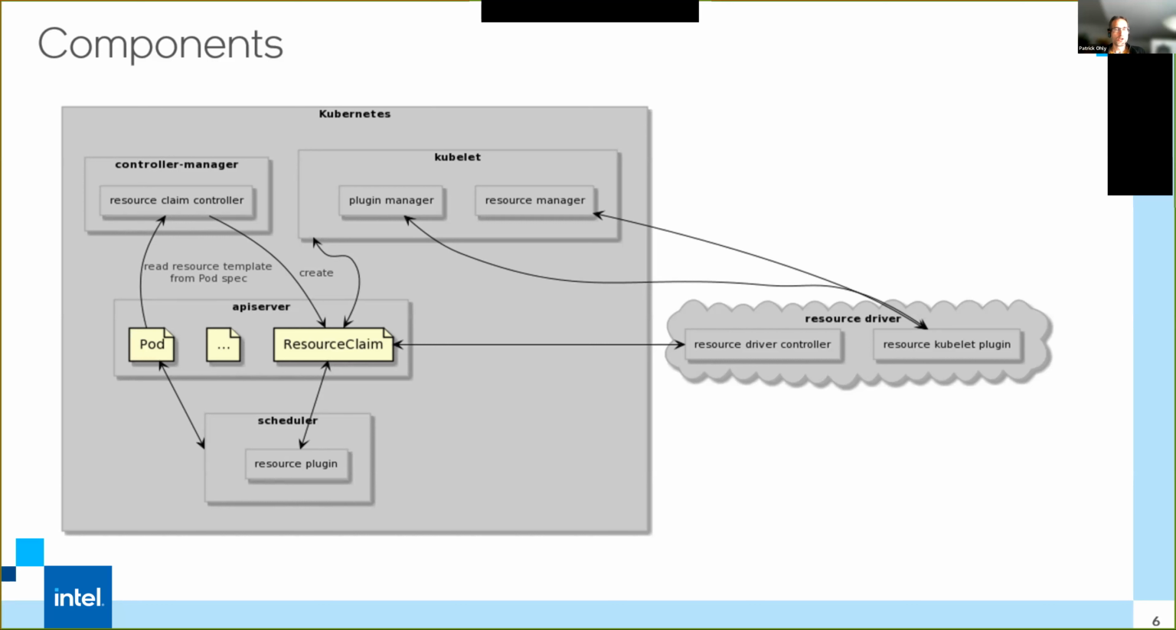So the kubelet part becomes relevant as soon as scheduling is done and the pod has a node name set. Kubelet knows about the resource driver kubelet plugin. It's a normal registration mechanism, but with a different API. There are two gRPC calls, preparing the resource and unpreparing it. And that happens when some container starts to run on the node that uses the resource claim.